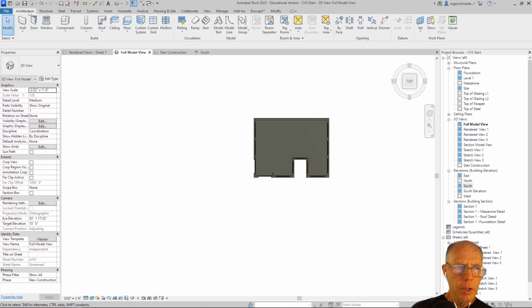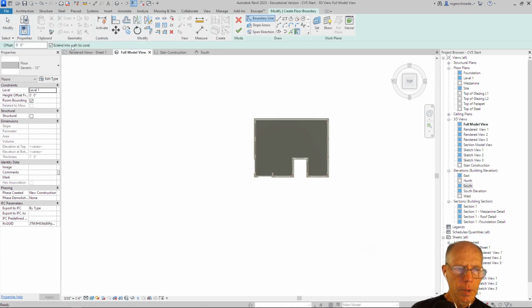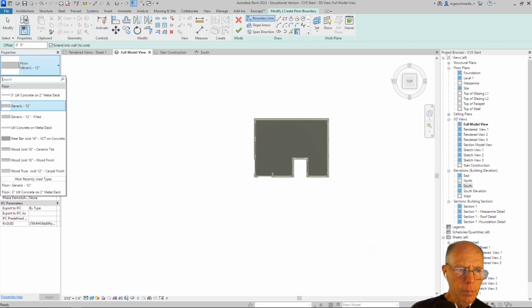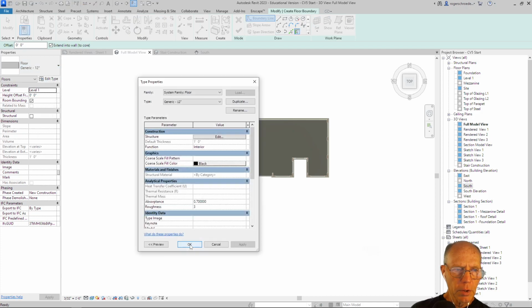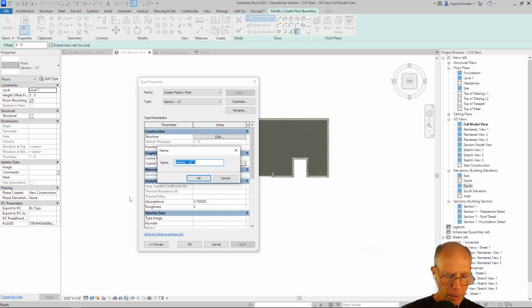So I'm going to go to architecture. I'm going to grab the floor tool, floor architectural. I can start with anything I want here, but because I'm going to have to modify it, I'll leave it at floor generic. I'm going to edit this now and duplicate it, and I'll call this sidewalk.